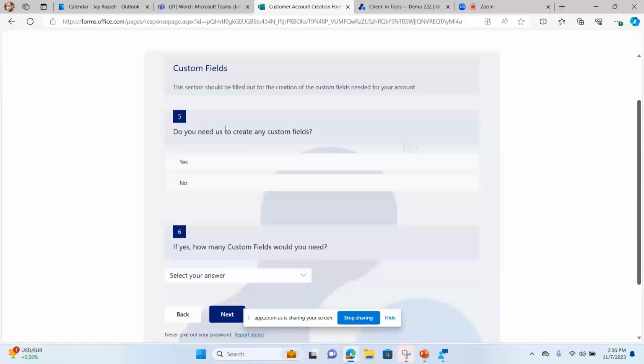The next one is talking about the field creations that you want as far as custom fields. So it's going to ask you, do you need us to create any custom fields? Custom fields are unique fields that your company will need to have. Like, hey, how did you hear about Russell Inc. or different things like that. So let me show you how to create that custom field.